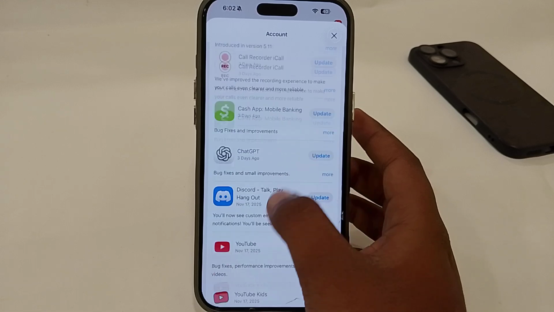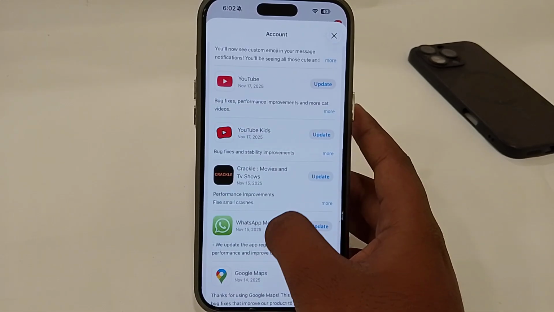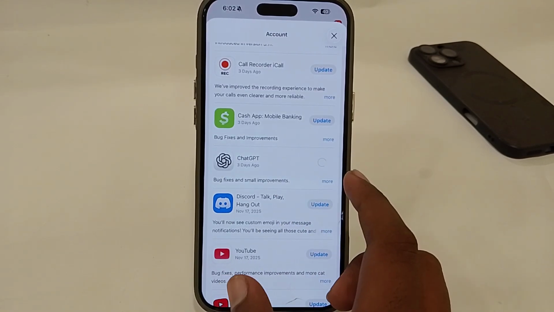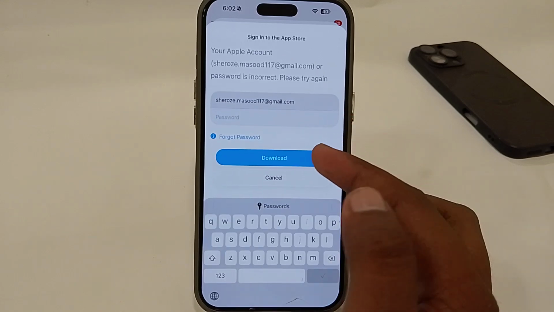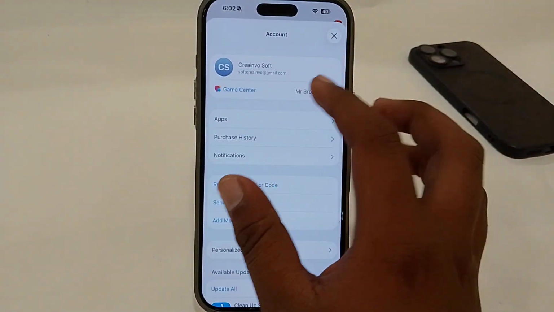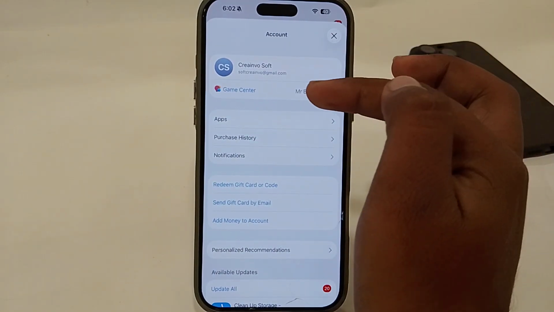So here you can see whenever I'm going to update my app, I am facing the issue that I have to sign into my App Store. But I have already logged in with an account. So let's see how you can fix this issue if you're seeing this page.